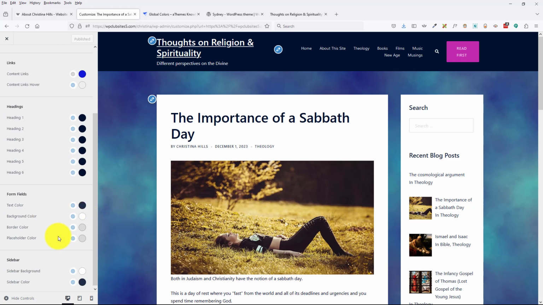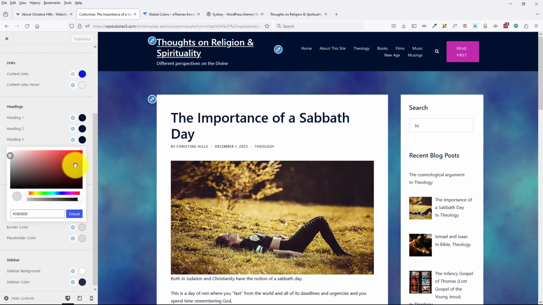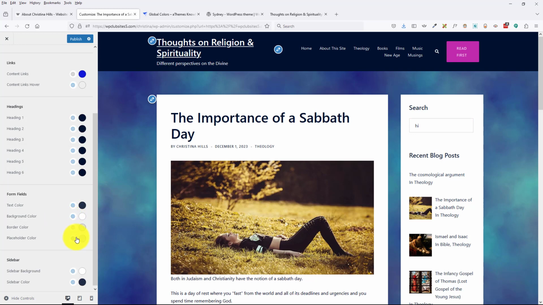Form fields, you can do the same thing. Text, background, border, placeholder color. Here it is. Text color. Background color should be white. Border color, so I could make this a little bit, so that would be a red color. I don't like that. I'll switch back to default.